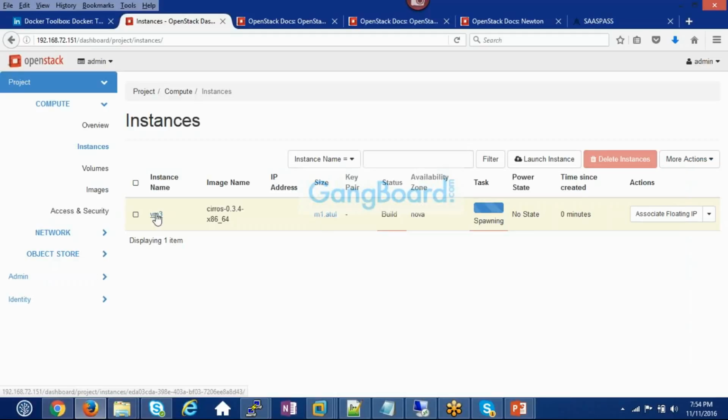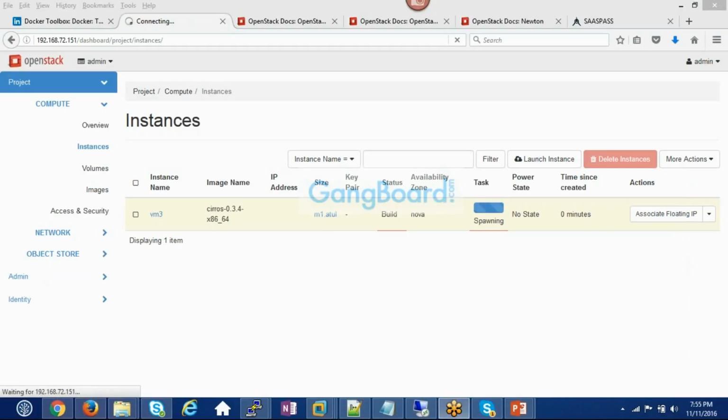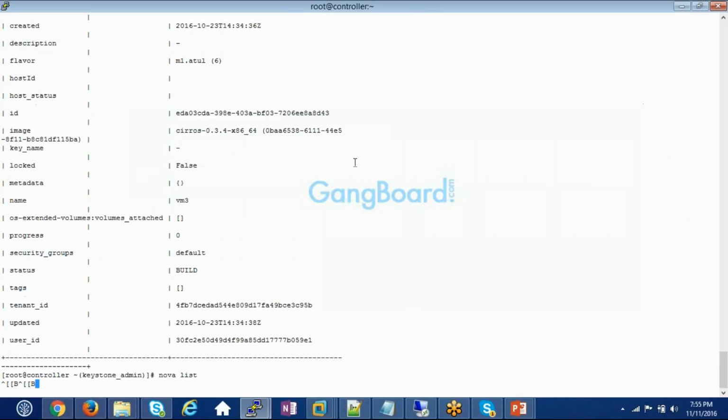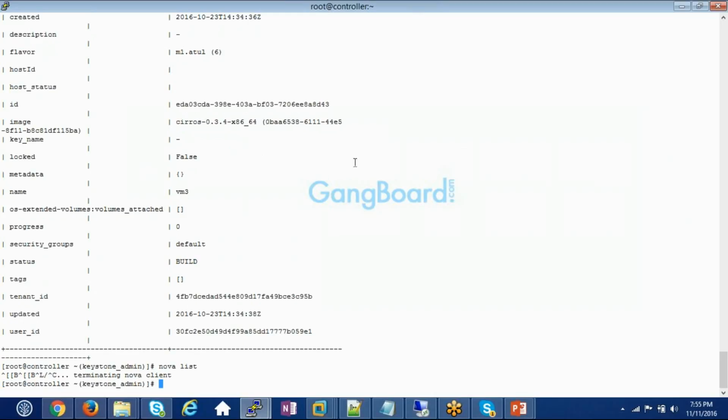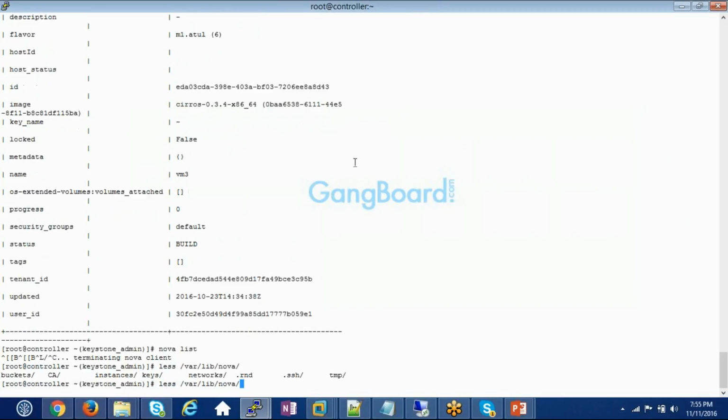We can click on the VM. Let me try to access the console log, or from the command line we can also find out if possible. Less /var/lib/nova/instances.